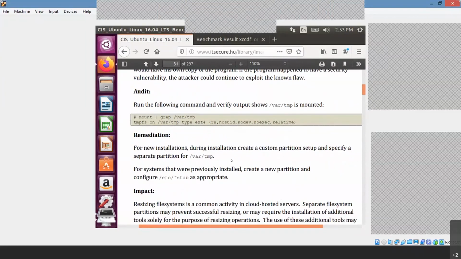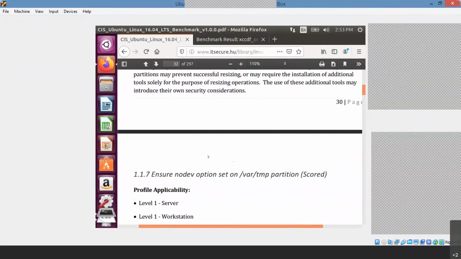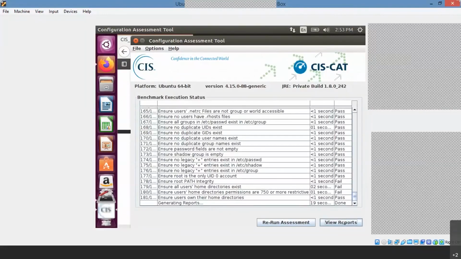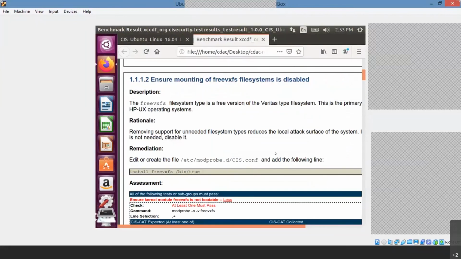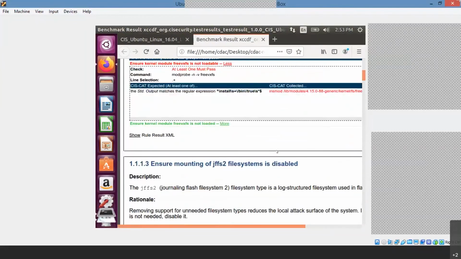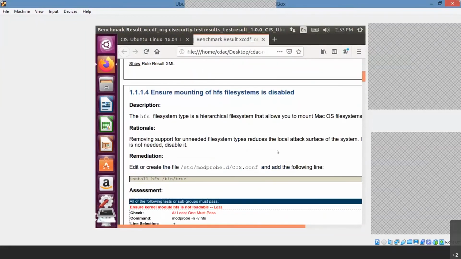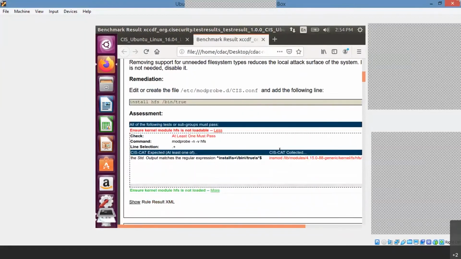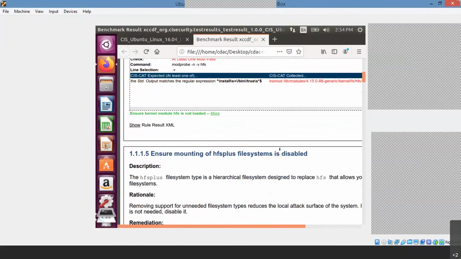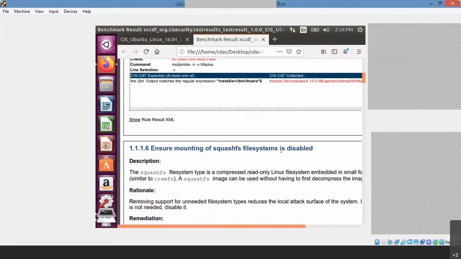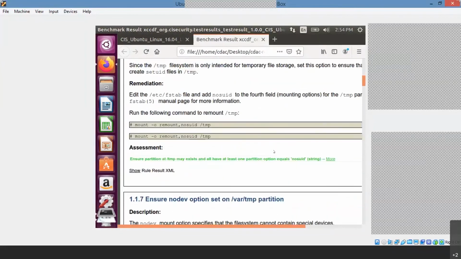Same thing you can execute one by one. This is the manual approach. Anyway, we have seen the tool-based approach also. Just minimize it. Yeah, this is my tool report. Such a report will come when you use this CIS-CAT tool. So these are different file systems. One by one you can go through it.